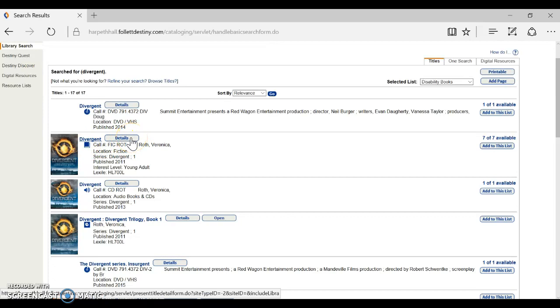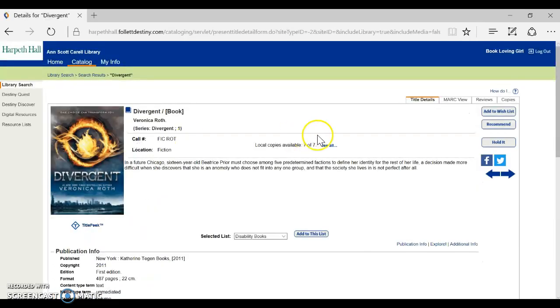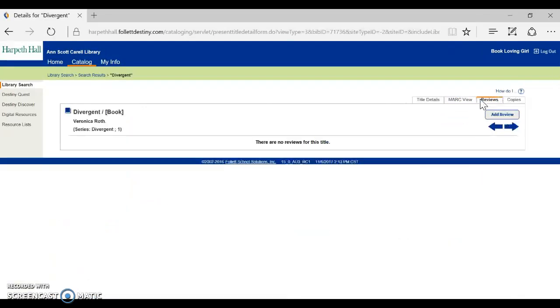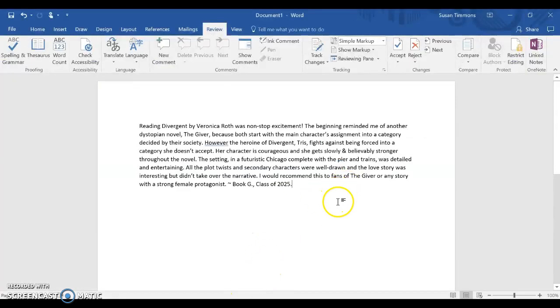Click on Details. And that is where you will now see a review tab because you're logged in. So when I click on reviews, this is where I have the button to add my review. So let me go and get my review. What I've done is I've started a Word document and I've written my review out in it.